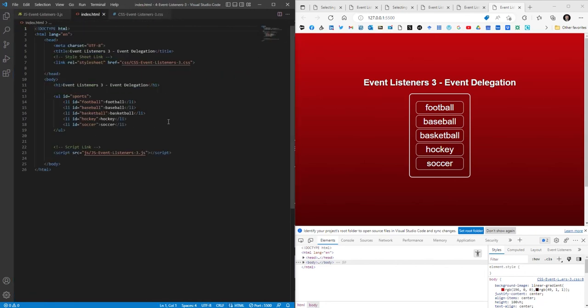Okay, so let's look at the HTML. Very simple. We all know how to do this. Body, H1 with the title up here. We got an unordered list. The unordered list has 5 elements to it. Really basic, really simple. Nothing fancy with the CSS.